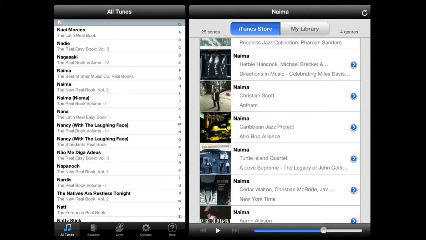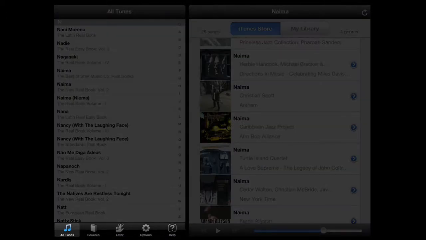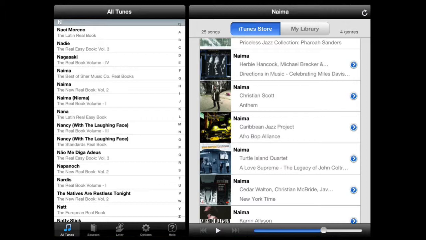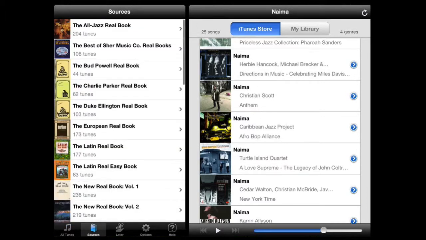Now let's turn our attention back to the left-hand side of our screen. Along the bottom are buttons for different tabs where we can navigate our way around the application. A tap on the Sources tab shows a list of all the different fake books that our song titles come from.